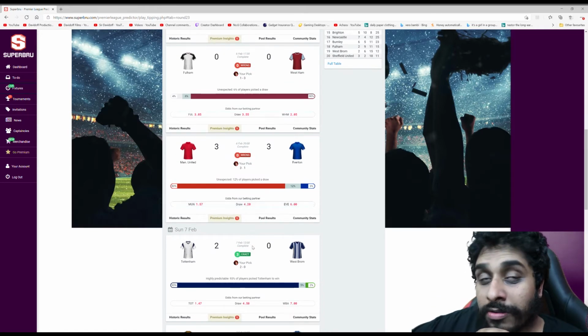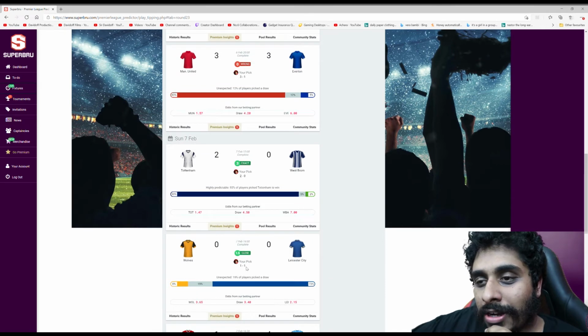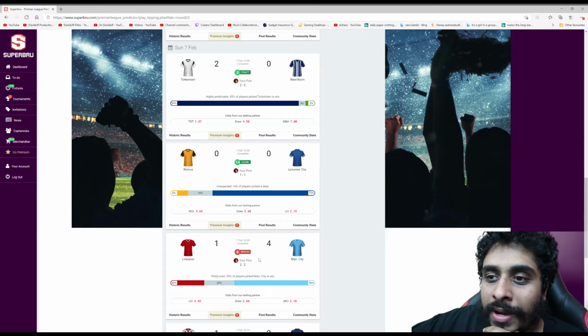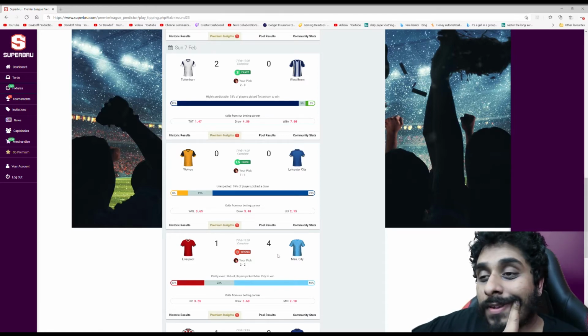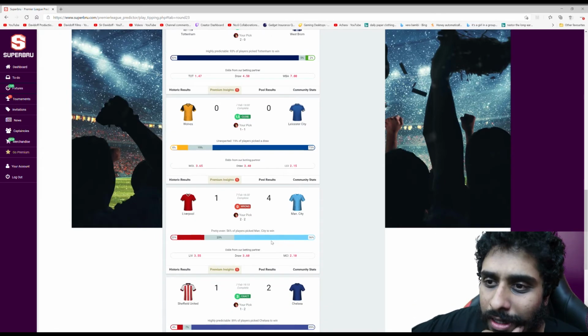Spurs-West Brom predicted 2-0, it was 2-0, so that's my first correct score. Wolves-Leicester, close, predicted 1-1, it was 0-0, so got the draw correct. Liverpool-Man City predicted 2-2, but Man City won it 4-1. I think that's their first win away at Liverpool at Anfield in about 14, 15 years. It's something ridiculous like that. It's honestly that long ago, so that's pretty crazy. In league matches, I'm pretty sure.